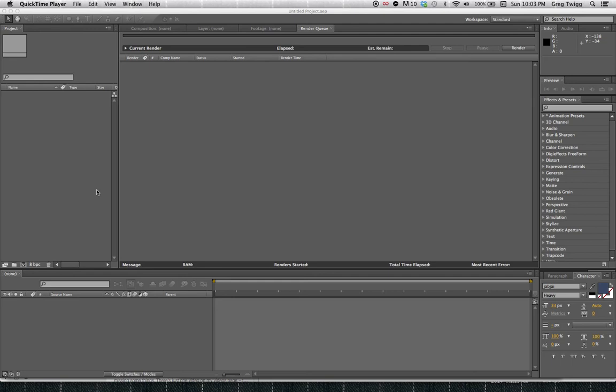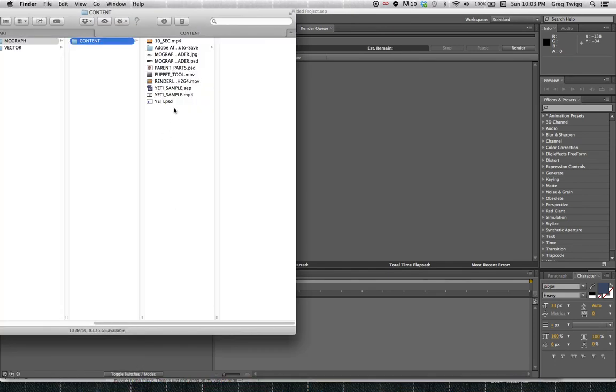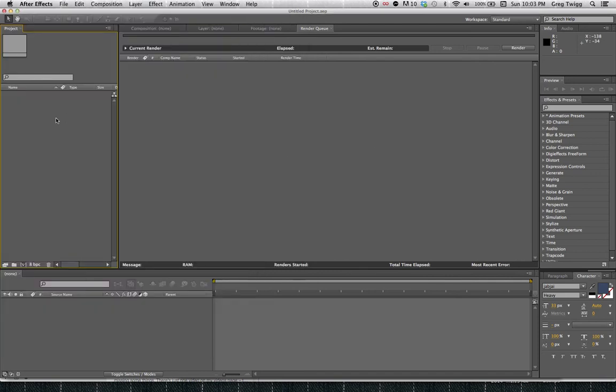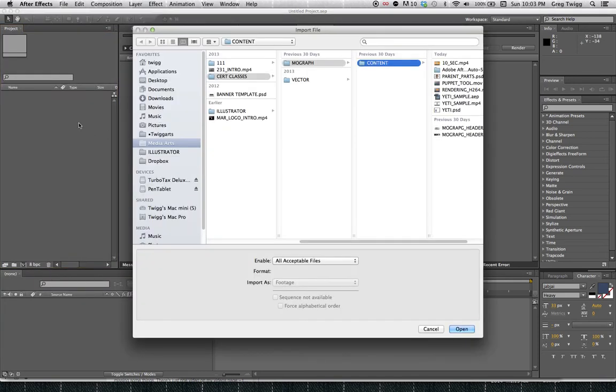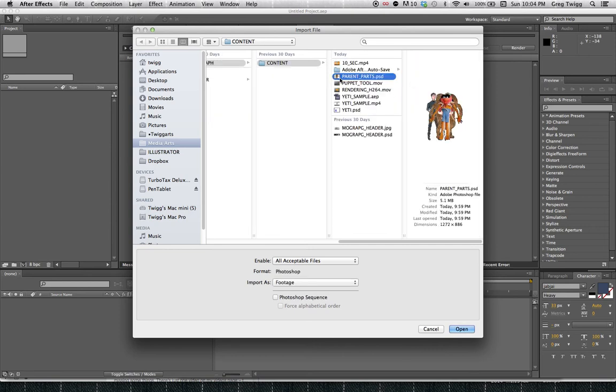So I'm going to be doing a little bit of work with a file that I'm providing for you that's called, what did I call it? It's called the parent parts. So I'm going to import parent parts. Double click in the project window, go into my content folder, parent parts. There you are. Parent parts is a multi-layered PSD.